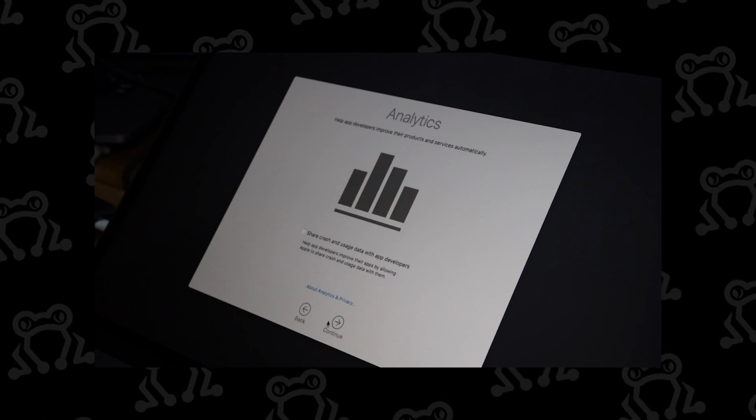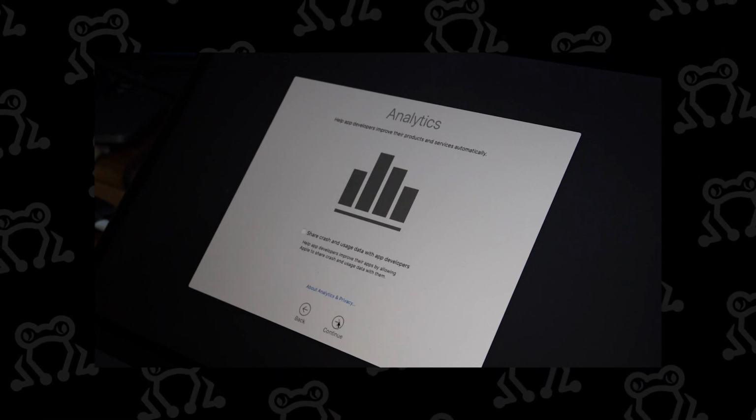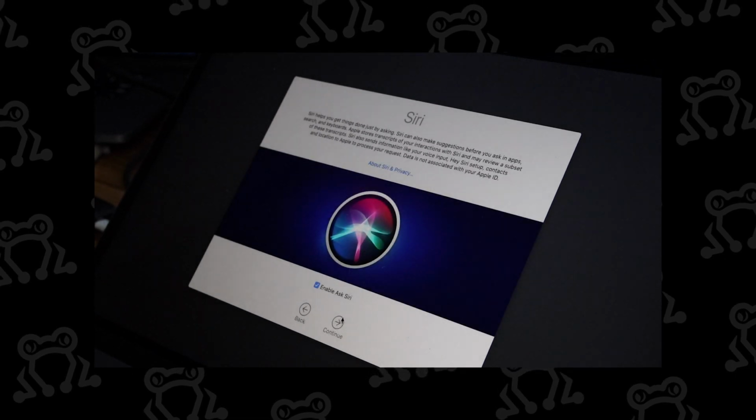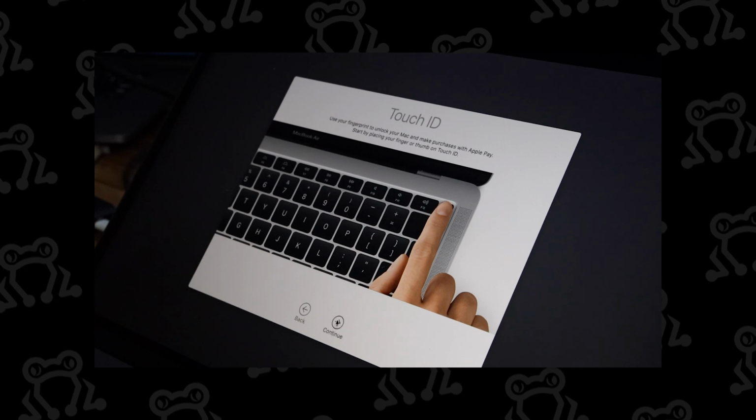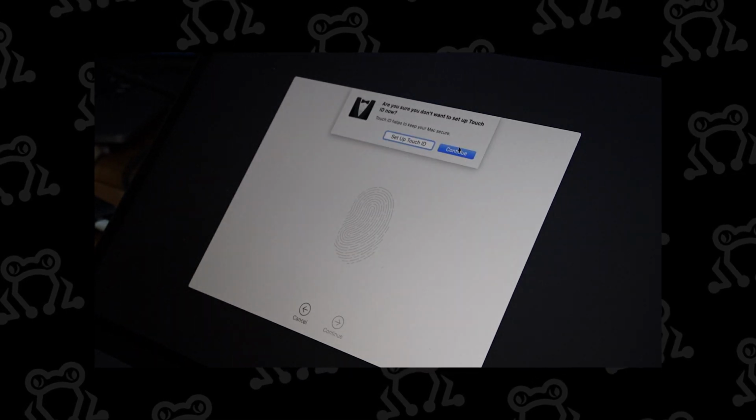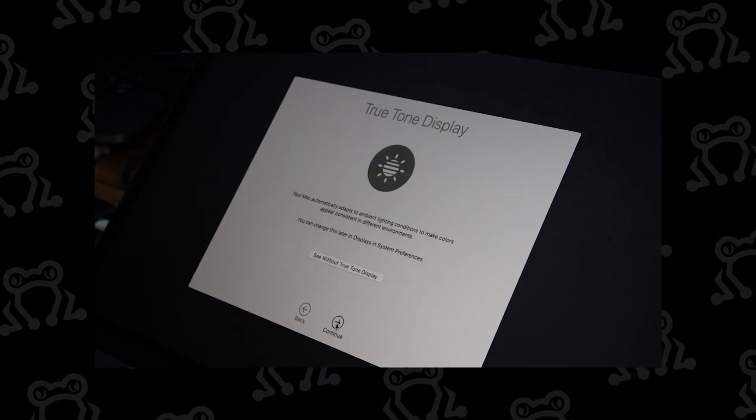I don't care to share the information with developers, and we'll do screen time. I'm not going to enable Ask Siri, and I will just set up Touch ID later. We'll go with light and continue.